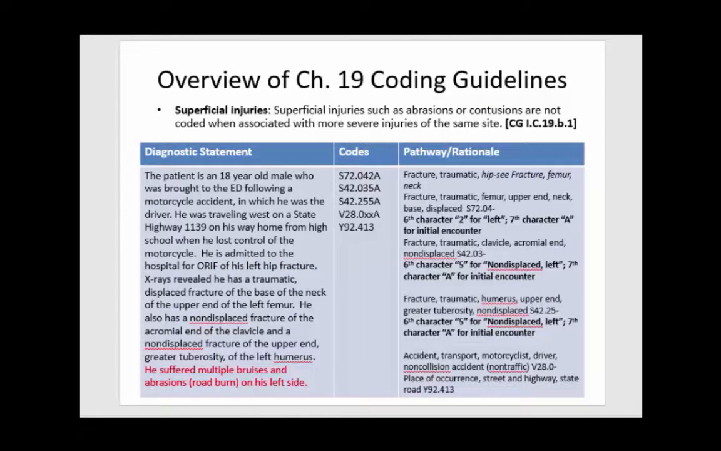And here I have the next guideline talking about superficial injuries. And I have the very same diagnostic statement, but at the very bottom of that diagnostic statement, it says he suffered multiple bruises and abrasions on his left side. We do not code those. When you have something as serious as the left hip fracture needing to go to the OR for fixation, you are not going to code those bruises and abrasions. You're just going to focus on the more severe injuries.